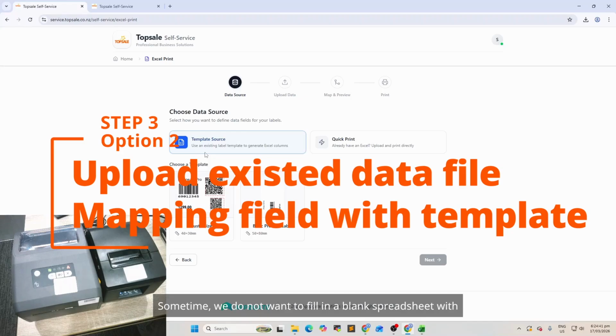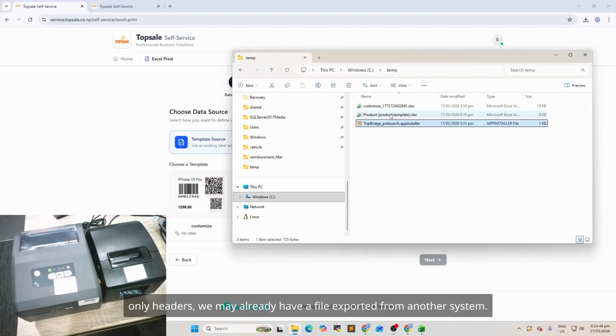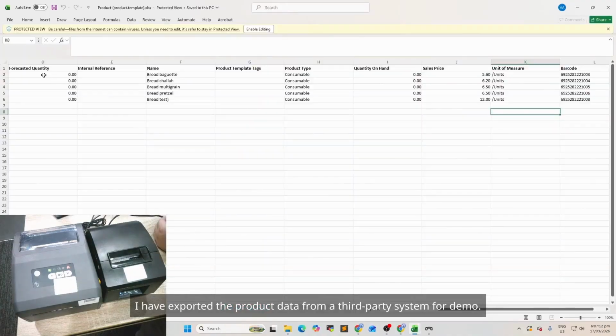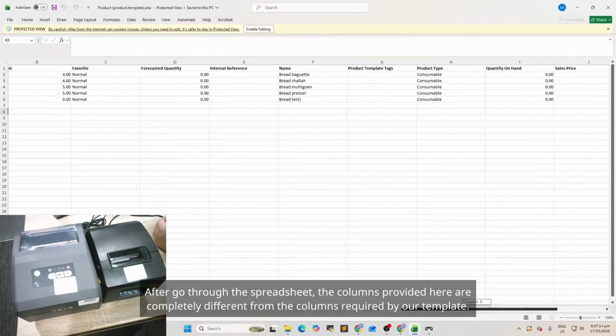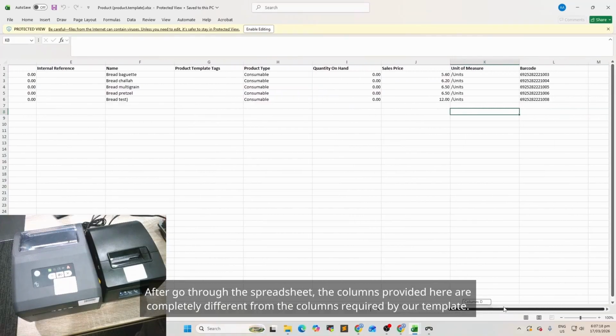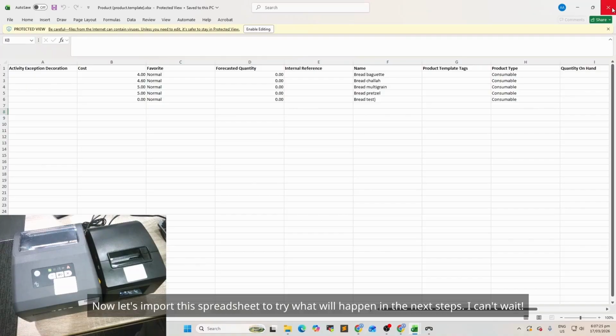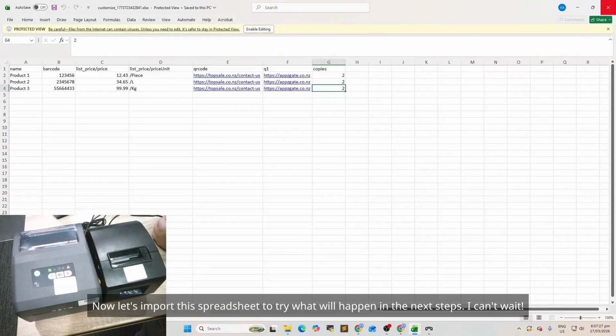Sometimes, we do not want to fill in a blank spreadsheet with only headers. We may already have a file exported from another system. I have exported the product data from a third-party system for demo. After going through the spreadsheet, the columns provided here are completely different from the columns required by our template. Now, let's import this spreadsheet to try what will happen in the next steps.